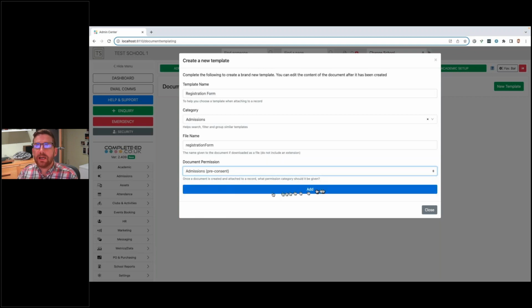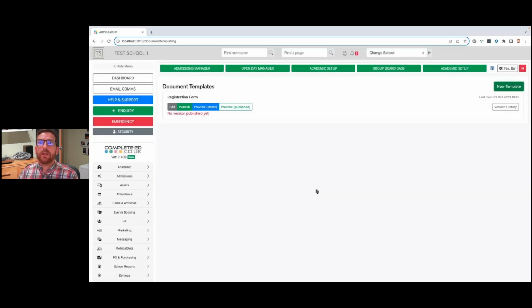So then I just click add, and straight away I've now got the basis of my template for this registration form. Now you'll see various buttons along here, so I can preview the latest version. That will be empty at the moment, and a published version, but you can see here we've got no published version yet. We've got a button to look at the version history on the right hand side. We'll have a look at that in a moment once we've made a few changes and it's been populated.